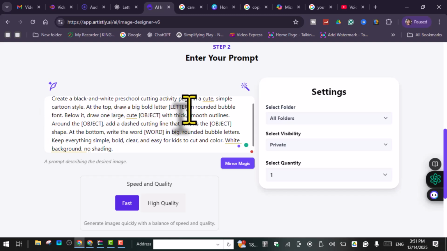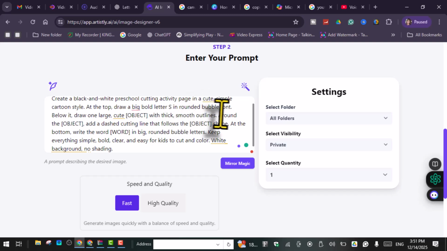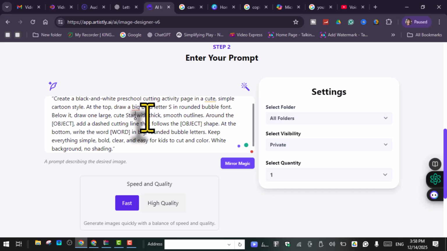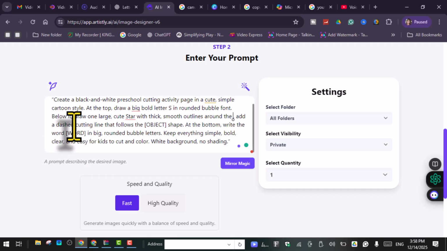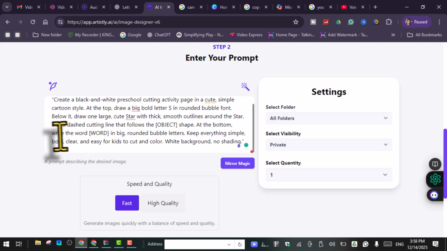Okay, so here I'm going to change the letter. Since you see I've already done the letter R, so I'm going to do the letter S. Okay, big bold letter S, and then below it draw the large cute little, okay, whatever objects that you want. Say for the letter S, maybe star. Okay, and then smooth outline. So I'm just gonna change this around. Okay, outlines around the star. Okay, let's change this to star. Okay, and the dash cutting lines follow the object star shape. Okay, make sure that you change all of these, guys.